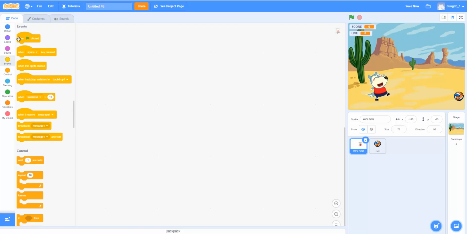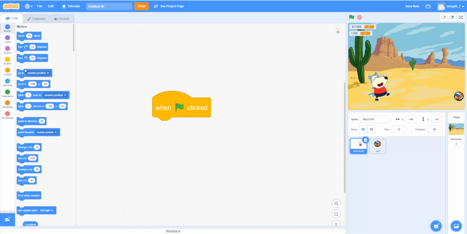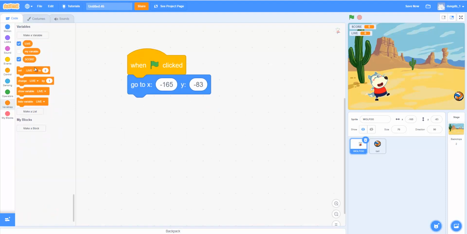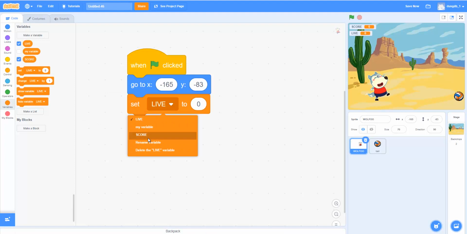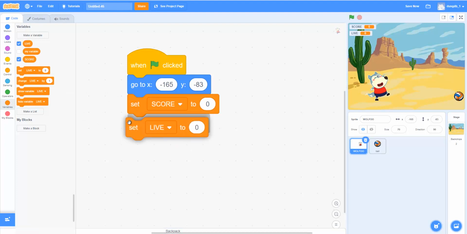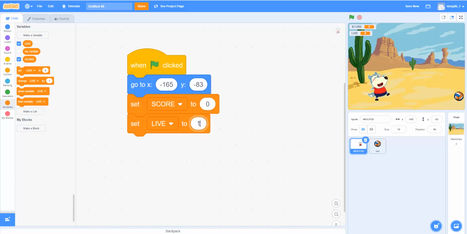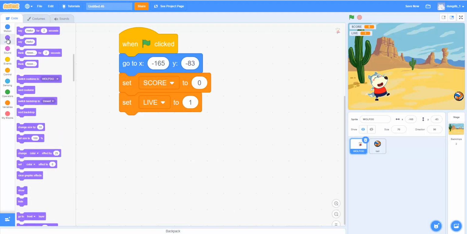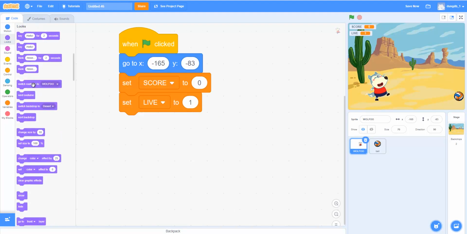Events, when clicked. Motion, go to X, Y. Variables, set score to 0. Set live to 1. Loops, switch costume to Wolfoo.